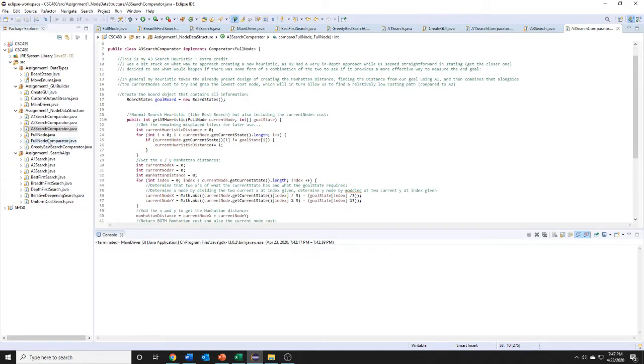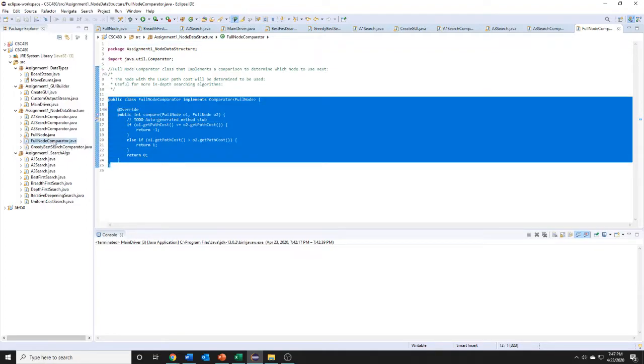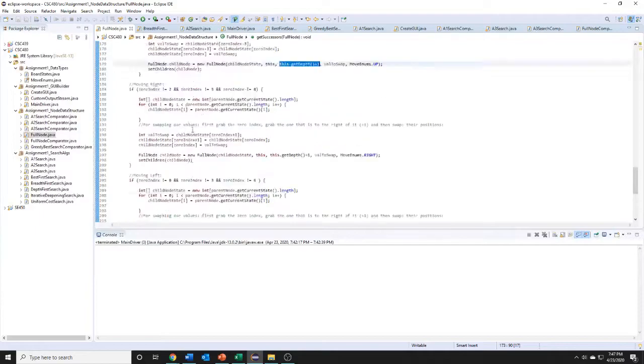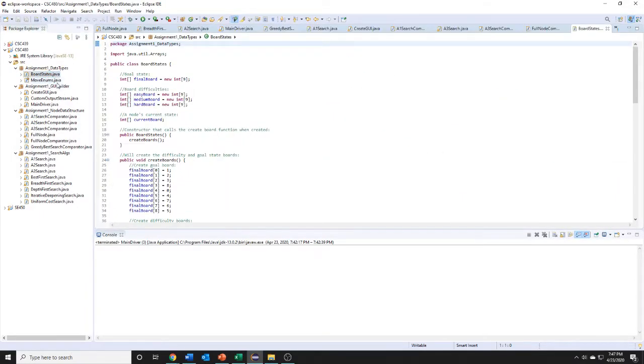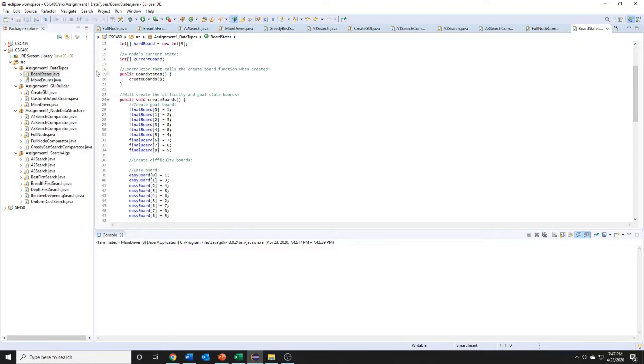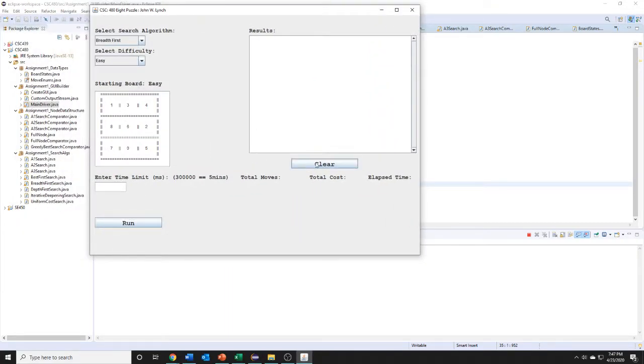Now, for my full node, it's the most basic one, so it's a very basic compare, and my full node implements all of these. And these two files up here, one of them is an enumerator and the other one's just a port state. But again, that's my overall project, and if you wanted to test all of these out, this is the GUI. Thank you.